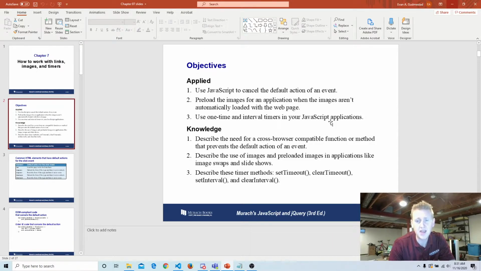And then the third bullet there, use interval timers in your applications. There are really two kinds of timers. There's something called a timeout, and there's something called an interval. A timeout versus an interval, again, we'll cover that once we get there.